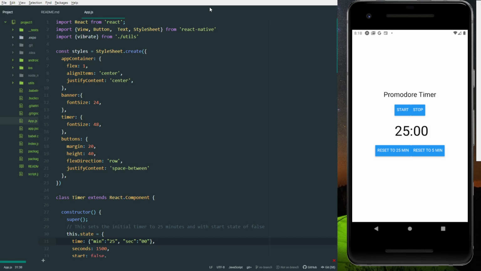Development using React. Project 1's objective is to create a Pomodoro timer, and the timer should be able to start and stop whenever you want by clicking the start and stop button. Additionally, you should be able to reset the timer to 25 minutes or 5 minutes, respectively. So this is my solution to that.